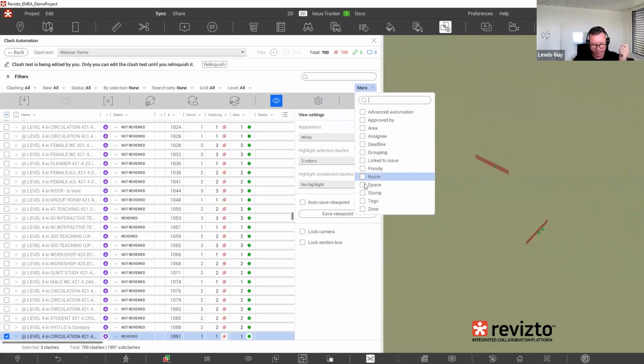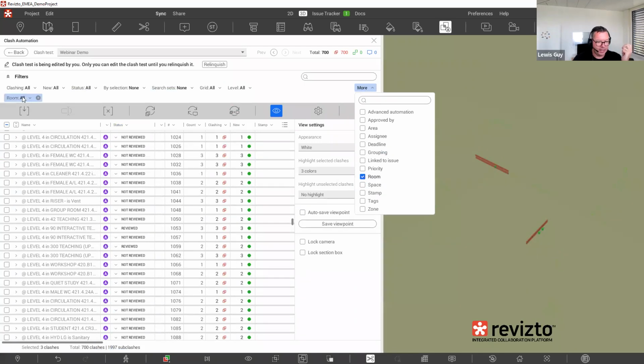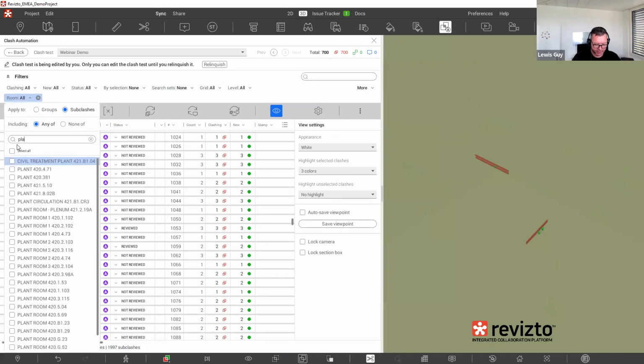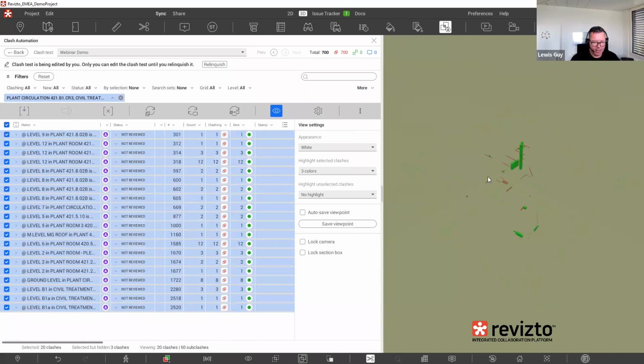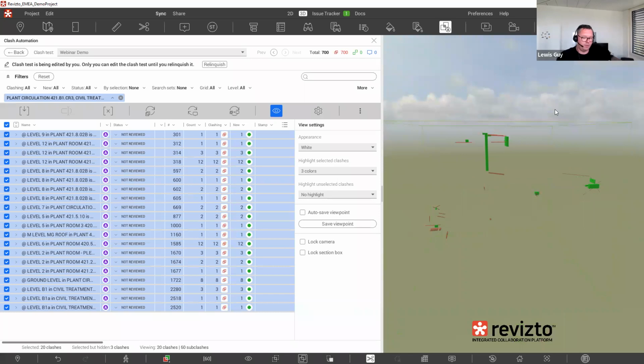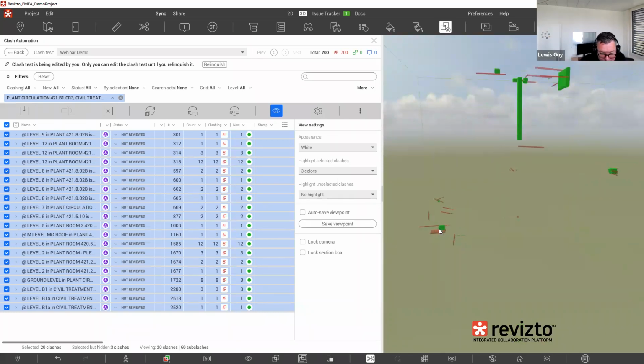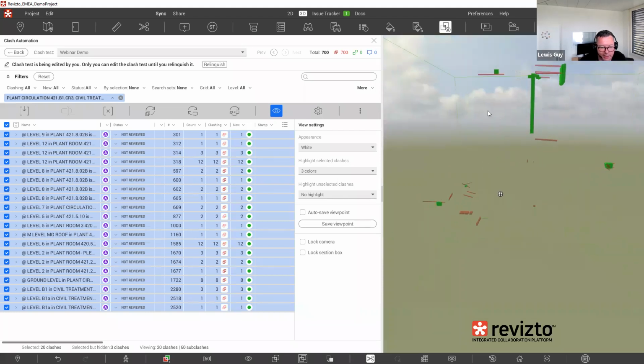So I could come in here and say rooms. And then what I might do is come down here and type in the word plant room. I'll select all of them. And now I'm looking at all the issues to do with MEP versus beams that occur within plant room spaces. Because Revisto automatically recognizes what room it's in, we can filter by that data and review this again in a very quick and easy way without having to spend any time actually thinking about it.